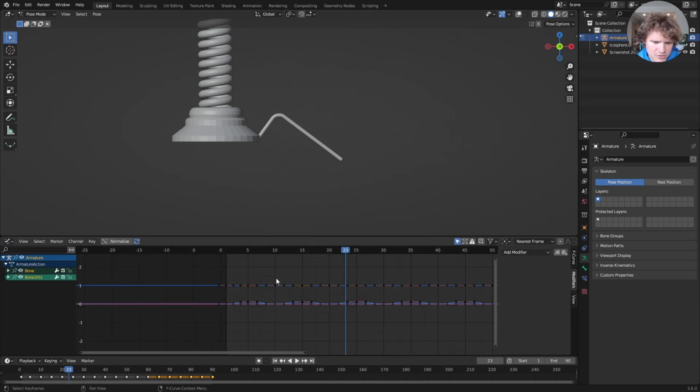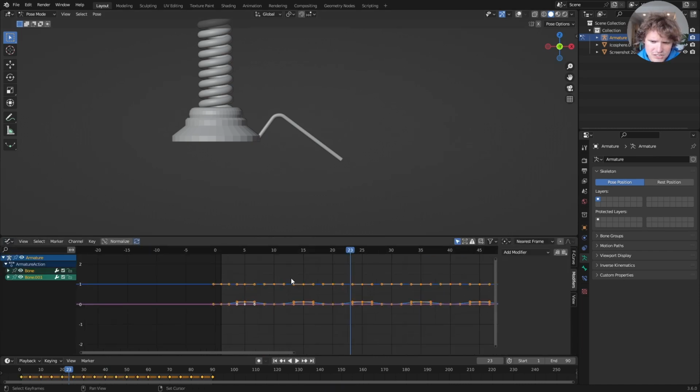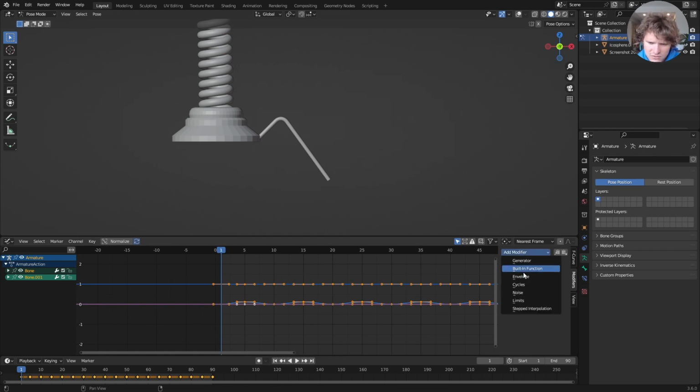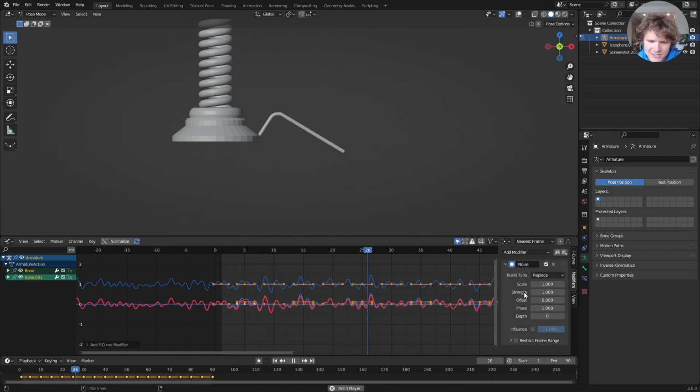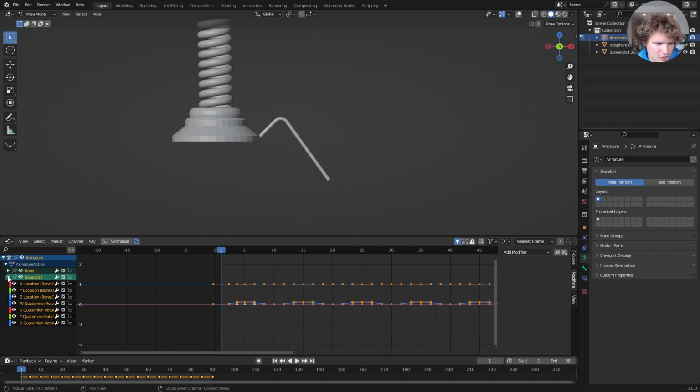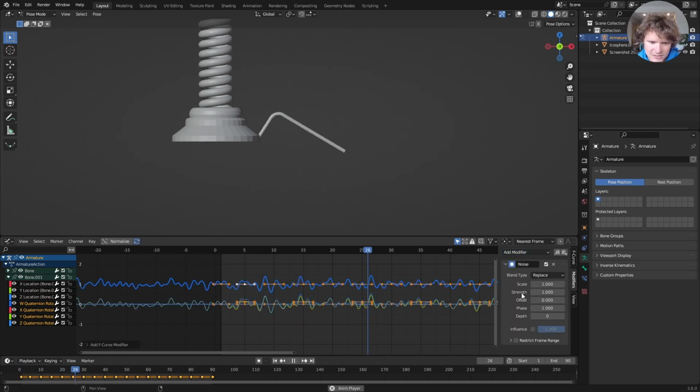We could also technically add a bit of noise to this if we wanted to. Let's see what happens. So we add noise. It's going all over the place. Maybe not the best idea. So I'm going to probably leave it there, unless you want to only do this on the quaternion rotations, which you can see makes it a bit more complicated. You know what? Let's do it.